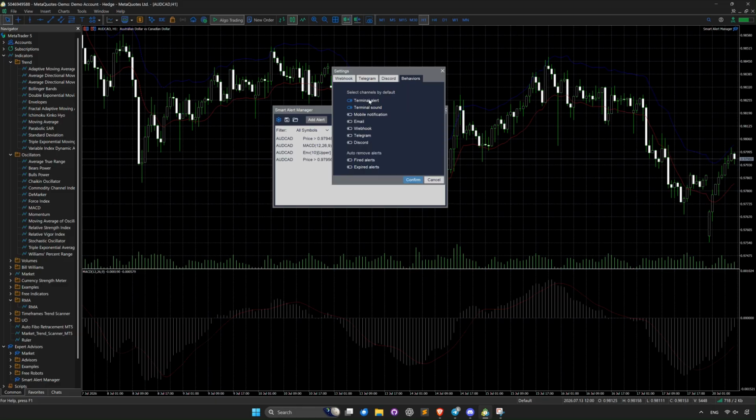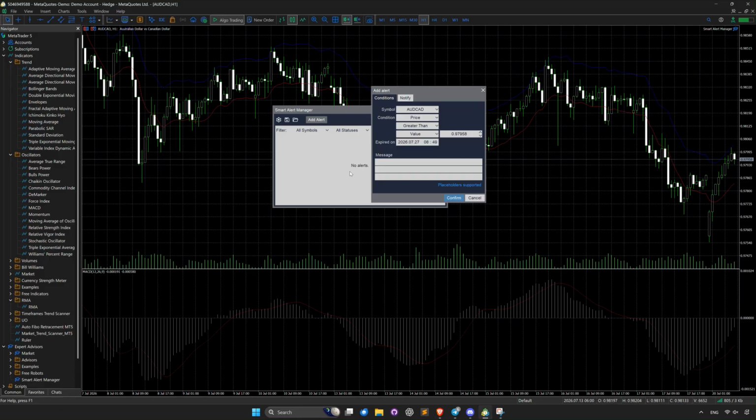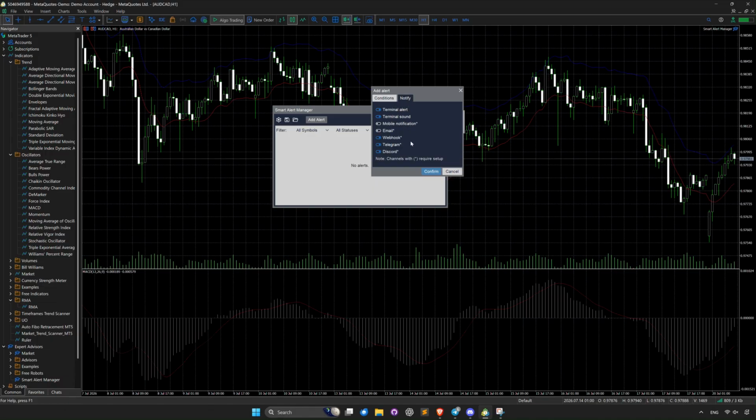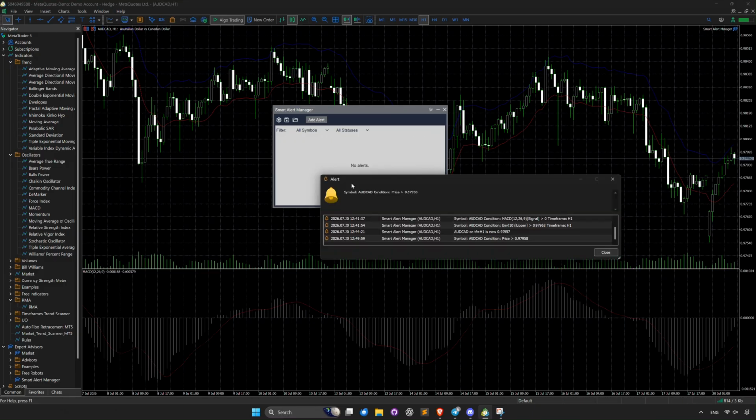Before that, let's take a look at the behavior settings. Here you can choose the default notification channels that will be enabled whenever you create a new alert. You can also choose to automatically remove alerts after they have been triggered or after they expire. Now click Confirm to save the settings. As you can see, all of the existing alerts have been removed because they had already been triggered. Let's create another alert. Notice that the notification channels we selected are now enabled by default. I'll create the alert. It triggers immediately, and because we enabled automatic removal, it's deleted right away.